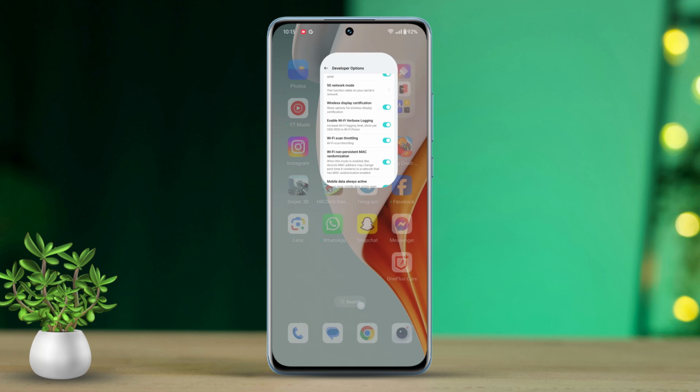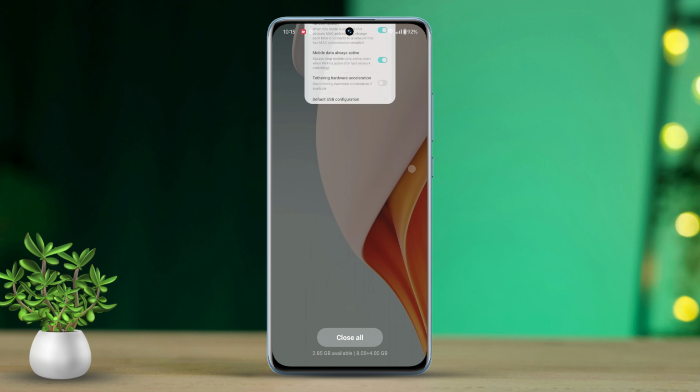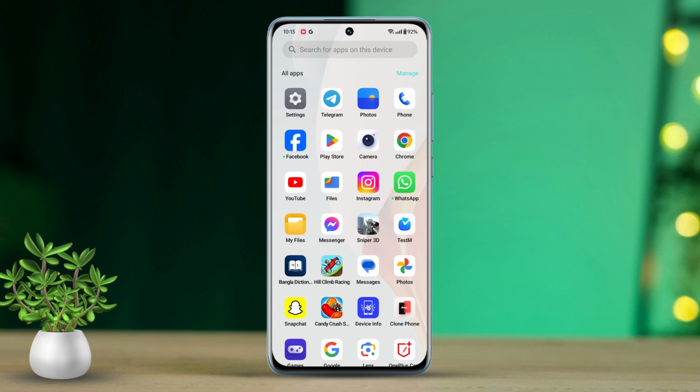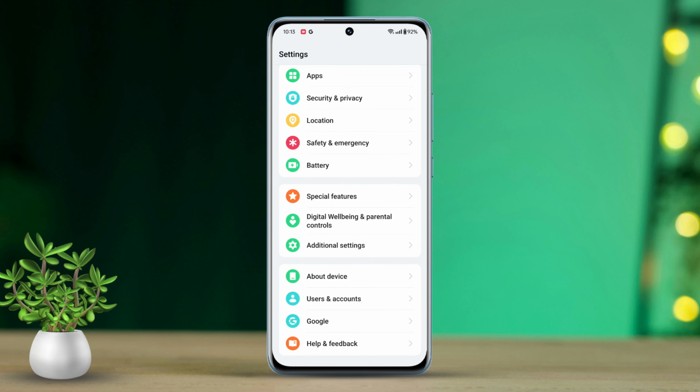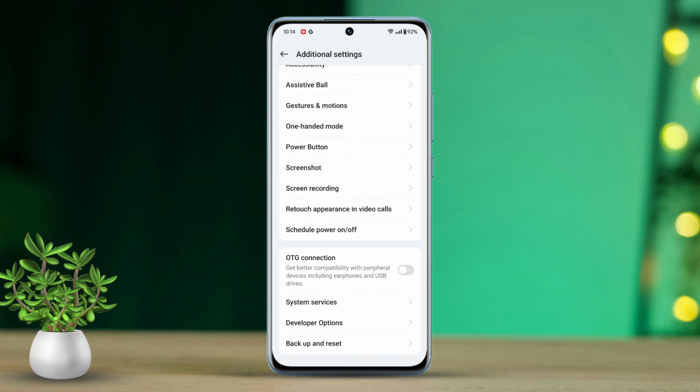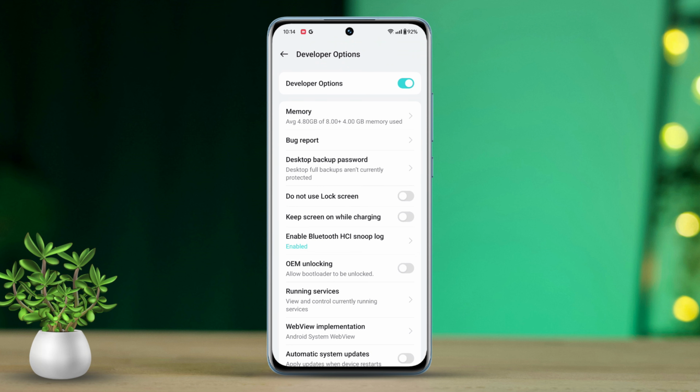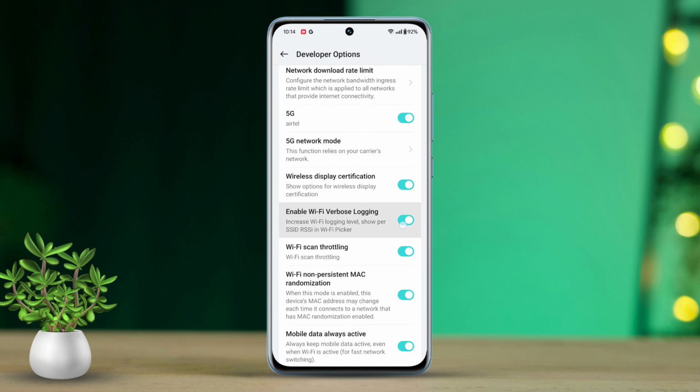Solution 2. Enable Wi-Fi verbose logging. Open up the settings. Then, scroll down to the bottom. Tap on Additional Settings. Again, scroll down to the bottom. Here, you will find the Developer option. Tap on it. Now, scroll down a bit.